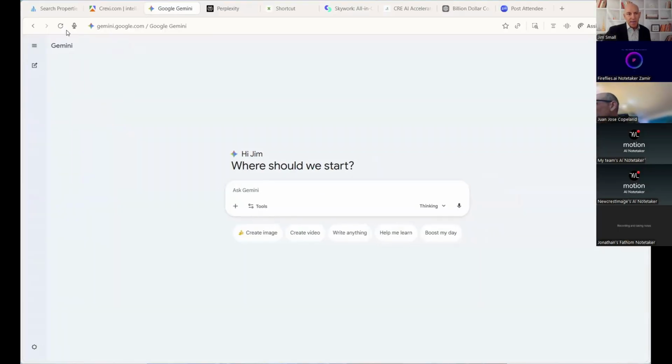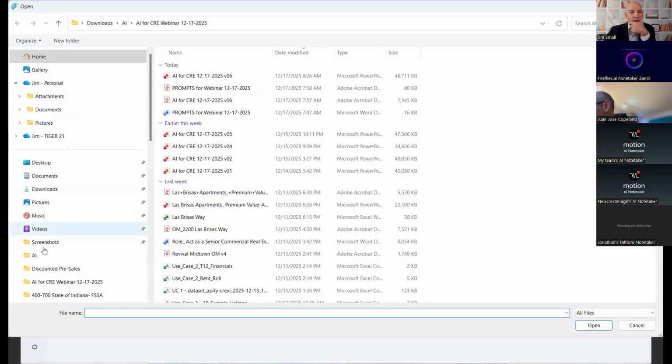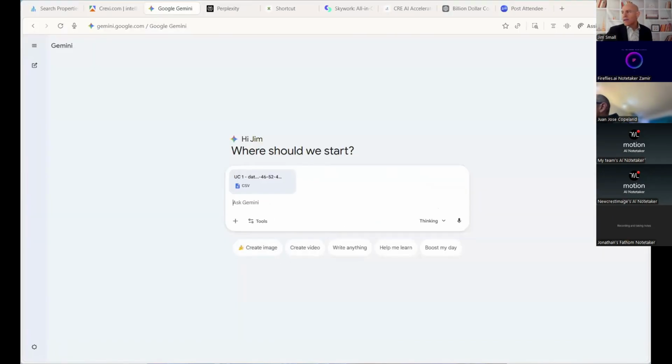And then what'll happen is I can now go to Gemini. I want to go to that browser and show you how I would actually upload this. If I go to Google's Gemini, just gemini.google.com, I'm going to upload that file. The file I just downloaded is a dataset called dataset Apify Crexi. I simply attach it as the CSV, but then I need a prompt. I'll share these prompts with everyone on the call.